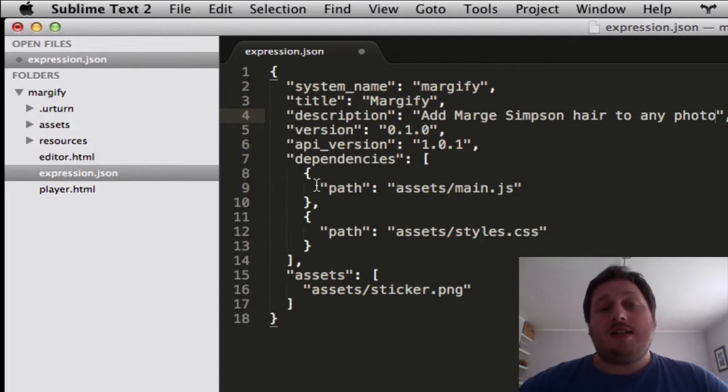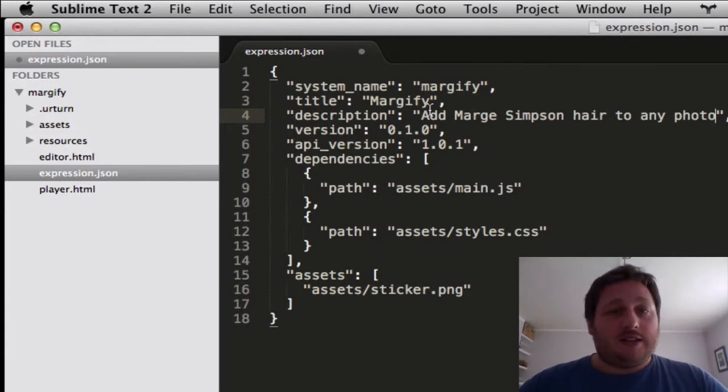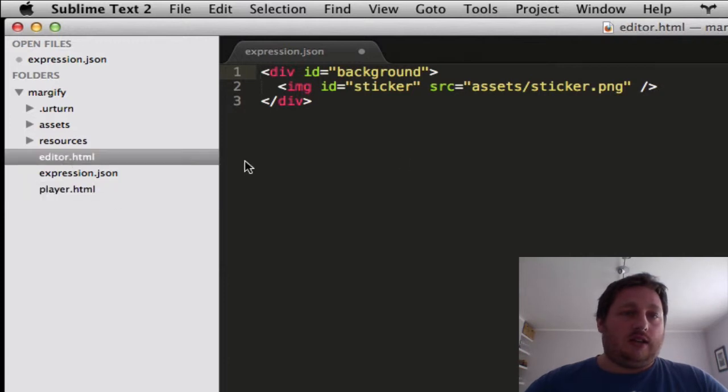You define any dependencies that you'll need here as well. Assets, main.js is something that we're going to need because it comes included. Styles.css is the same, and assets sticker.png. So these are the three files we need to make this expression work. We're only actually going to need to modify this PNG in order to get this to be an expression that has changed from the template and gives us the opportunity to start doing something different with it. All we're really doing is replacing the sticker. But you will need to modify some code, like I said, and that code is going to be in here, and it will also be inside editor and player.